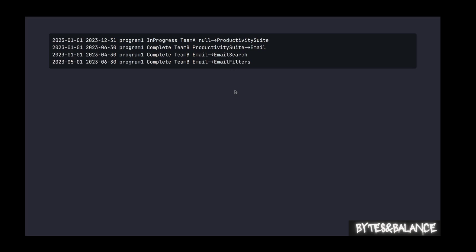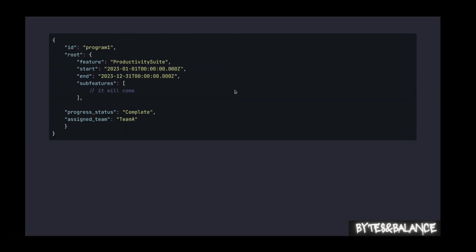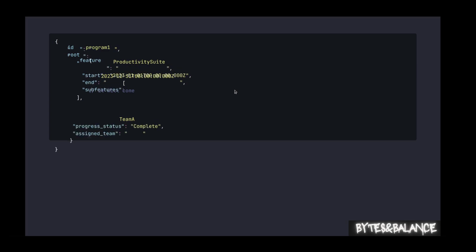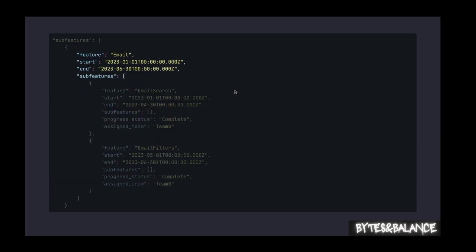And what we want to do is take text data like this and convert it to a structured JSON, as I said. So first we have this, and then sub features are the children that we have to fill. And then we have email that has two children, email search and email filters. And this is going recursively because email search and email filters might have their own features.